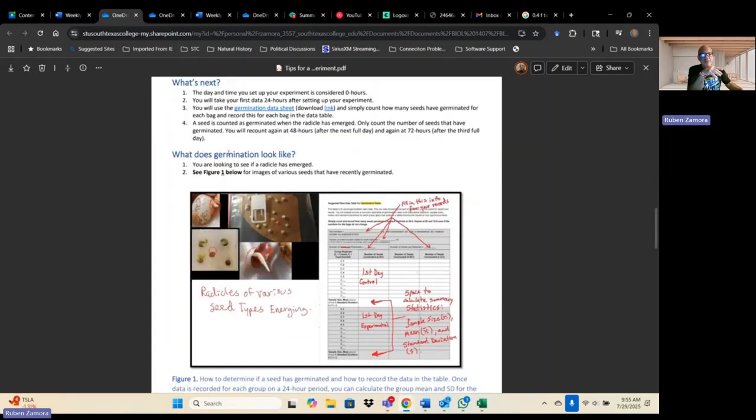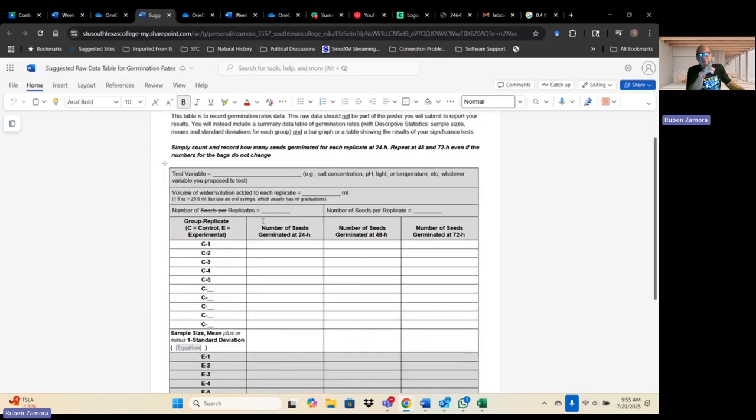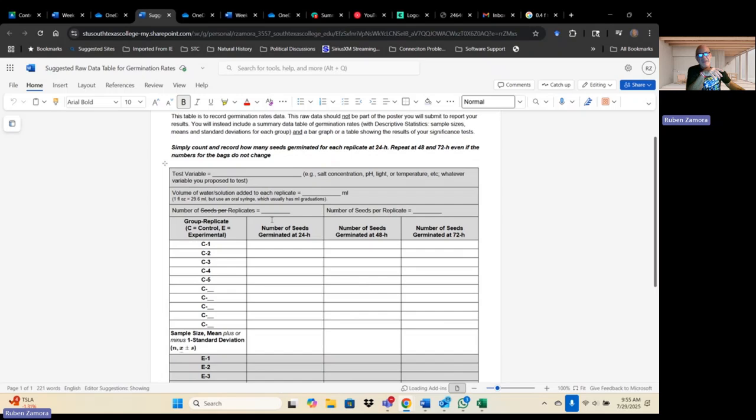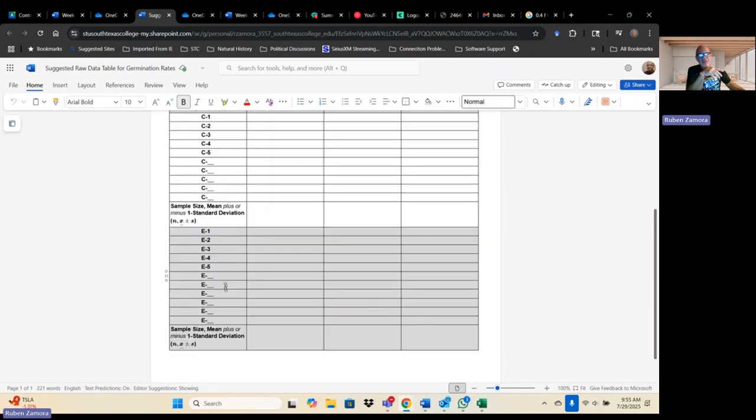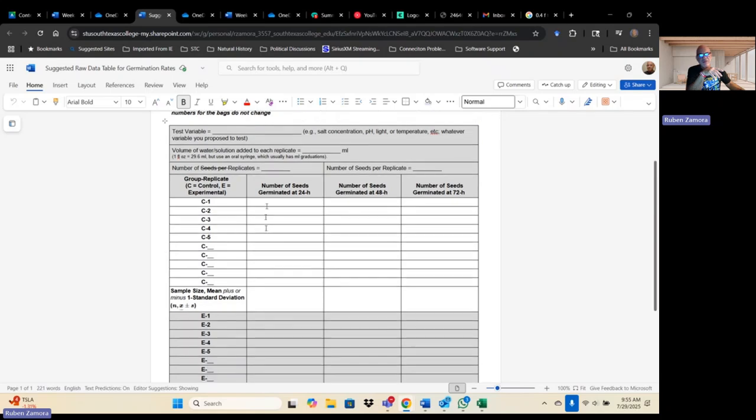So what's next? What's next is today. Today is 24 hours. So you're going to go and look at your seed bags, and right through the bag, you're going to record, count how many in each bag. To help you do that, I've created a data sheet that you can either download or print or copy into your lab journal, which is your lab notebook. Here it has the control and here the experimental, and then the columns at 24 hours, 48, and 72 hours. All you're going to do is count how many that you see with a radicle emerging.